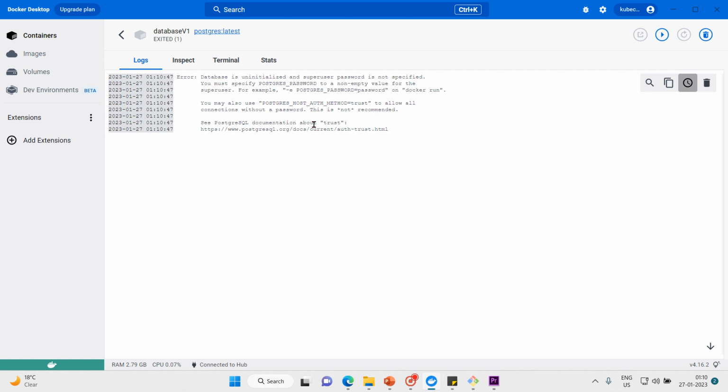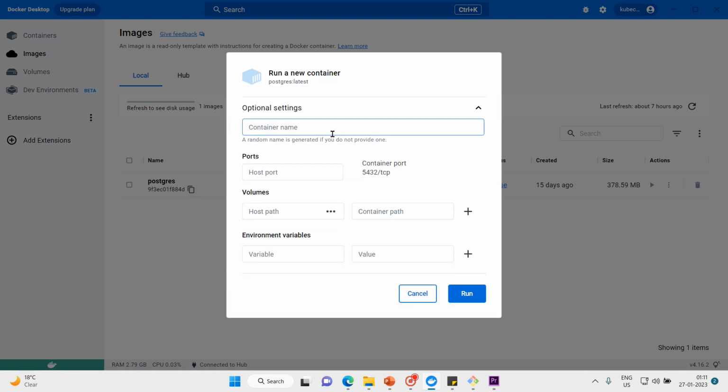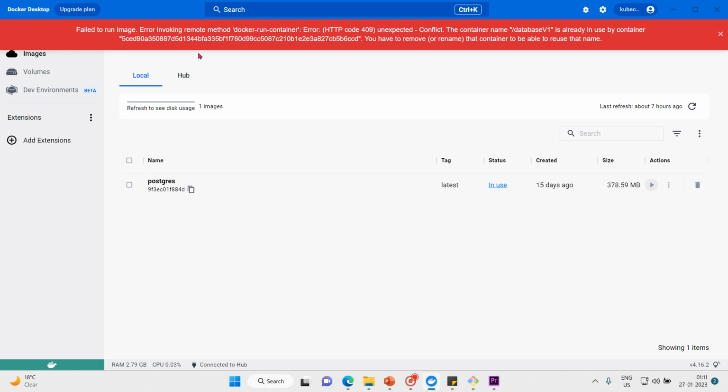Okay, postgres host auth method trust, postgres password is empty, and I will give a password also this time. Yeah, that was not built, so now I will run a container. Options, database v1, 8050, and paste it here, and password, and click run. Now okay, error invoking docker run, container conflict. Okay, the database name is already given. Sorry, that's my mistake.